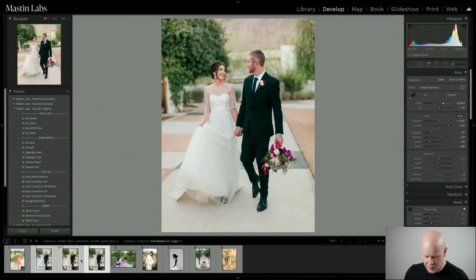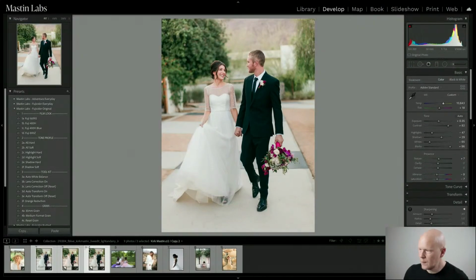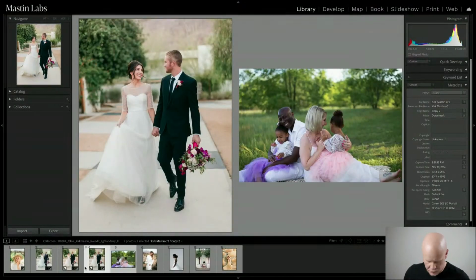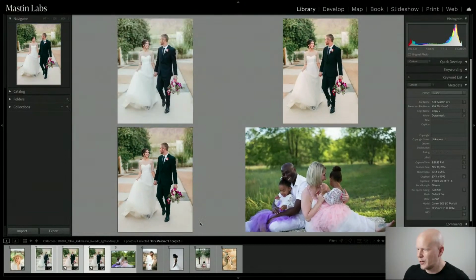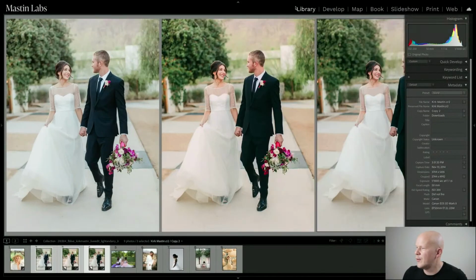So let me compare all of these here. Oops. I promise I'm going to hit the right key, all these shortcut keys, and we don't want that one in there. All right, here we go. Yes, I have used Lightroom for at least 2 or 3 hours in my life, and there we go.